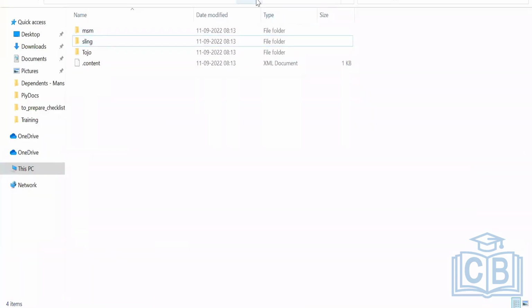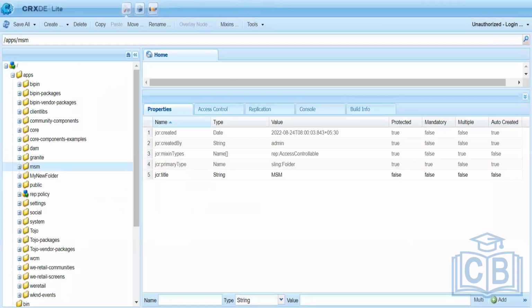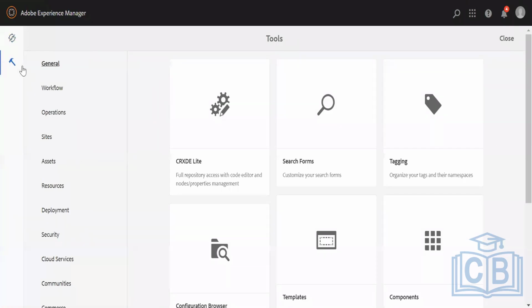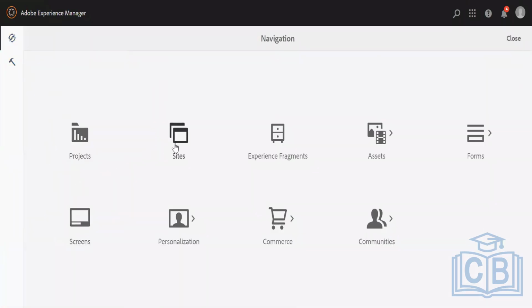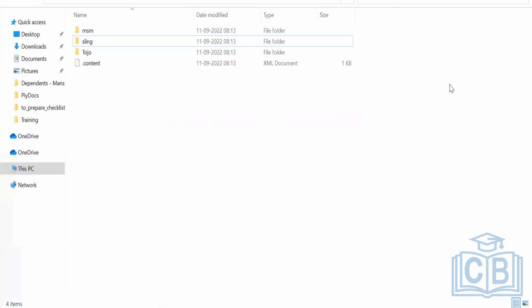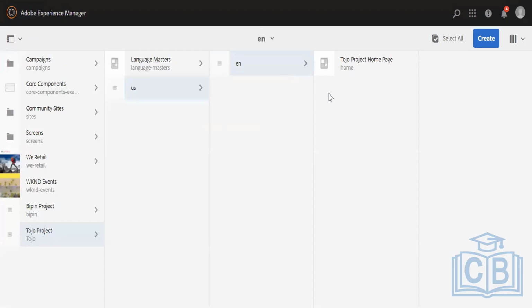Now you have the UI content over here. The UI content also you installed. So if I go to sites, you can see your Tojo project is over here. Now, what you can do is, now you created a lot of pages. Consider if you created a lot of pages, and again I do the deployment. What it will do is, it will remove that whole.